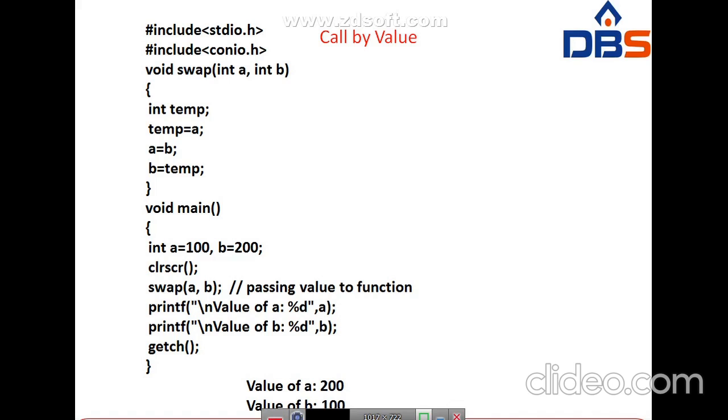In this technique, the values of actual parameters are copied into the formal parameters and the operation is done on the formal parameters. Any changes made to the formal parameters do not affect the actual parameters because formal parameters are a photocopy of actual parameters. In C language, call by value is the default parameter passing technique. It is an example for swapping of two numbers.